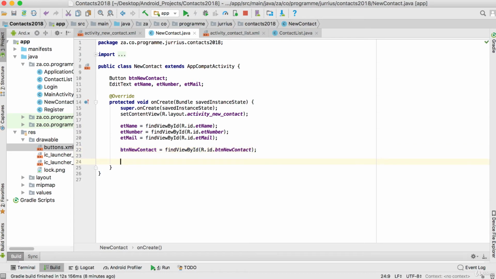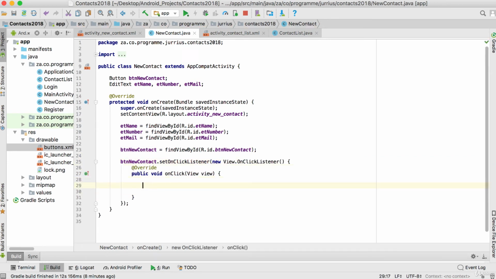Okay, so now for the button, we're going to say btn new contact.set on click listener, new on click listener, and this is what will happen when we click the button. So I'm going to leave it there. We'll do this in another video. So for this video, we'll just set up all the layout files.